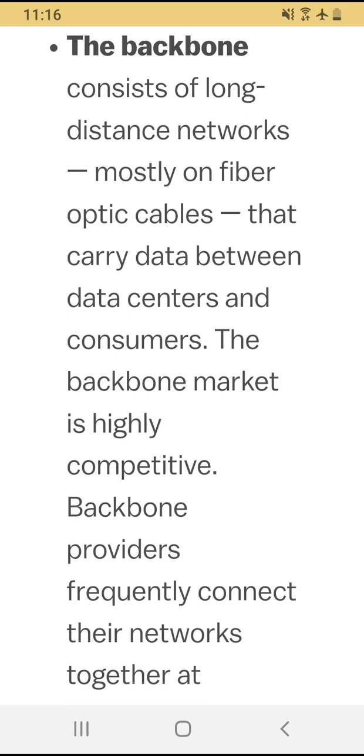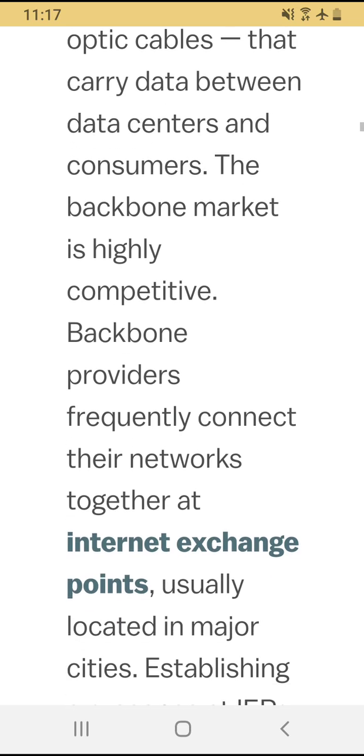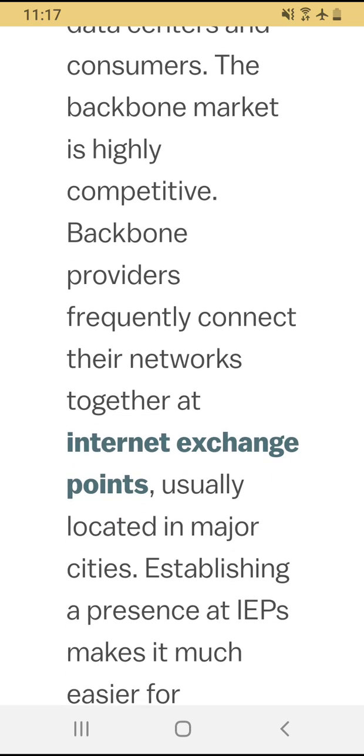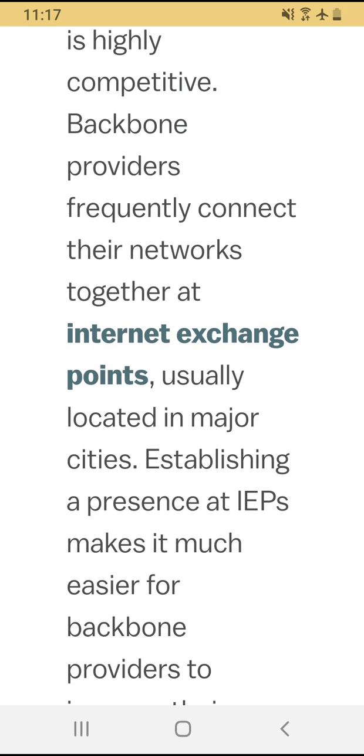The backbone. All right, so it's talking about the backbone. Now, I guess this is the last one. The backbone consists of long-distance networks, mostly on fiber optic cables, that carry data between data centers and consumers. The backbone market is highly competitive. Backbone providers frequently connect their networks together at internet exchange points.